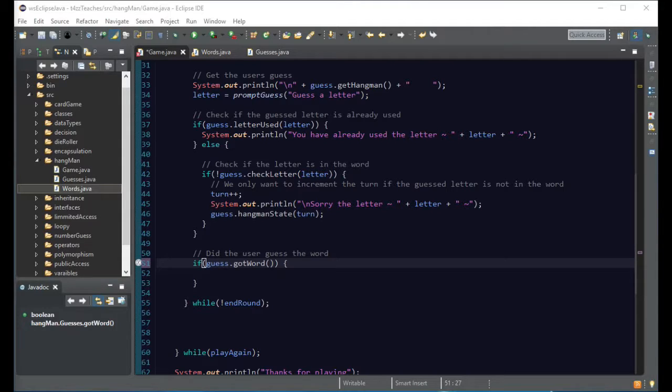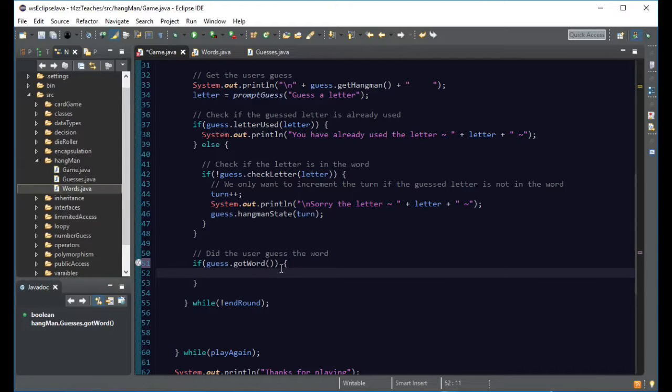Okay, so where are we? What we need to do is, if they got the word, then obviously the game's over, and we would say System.out. I think we're almost out of time, so \n and say guess guessed my word, word, and then we'll actually show them the word.